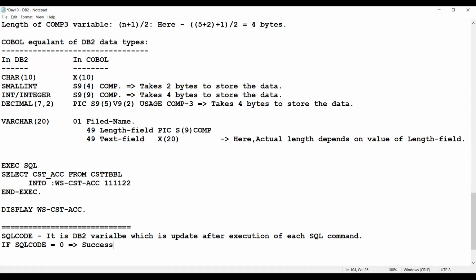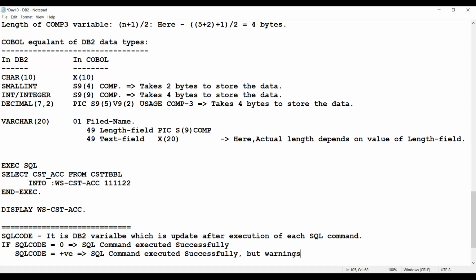Command executed successfully, meaning the SQL command executed successfully. If it is a positive value, it means executed successfully, but it's kind of a warning we can say.